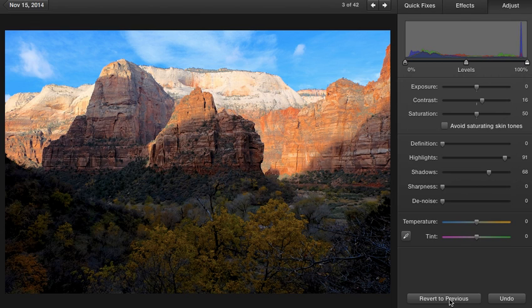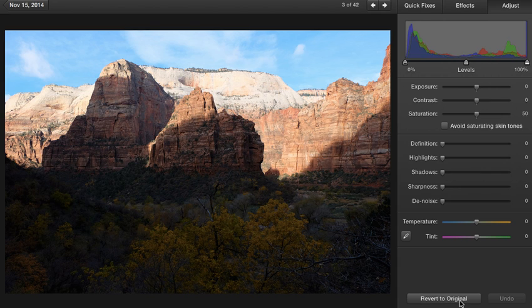Watch what happens when I undo. This is our finished work, and this is, whoops, I'll go one more undo. And that's what we started with. There we go. And that's the tutorial on contrast.